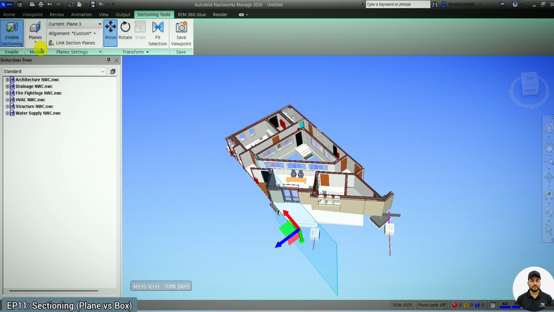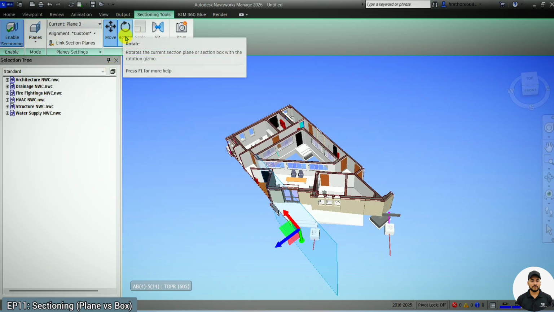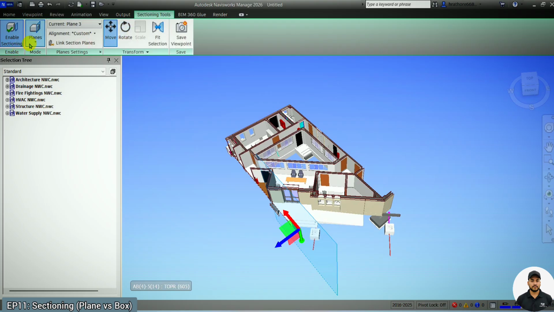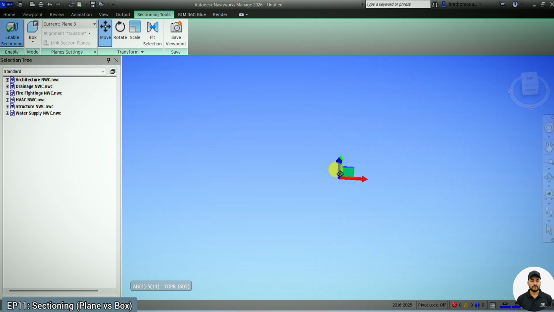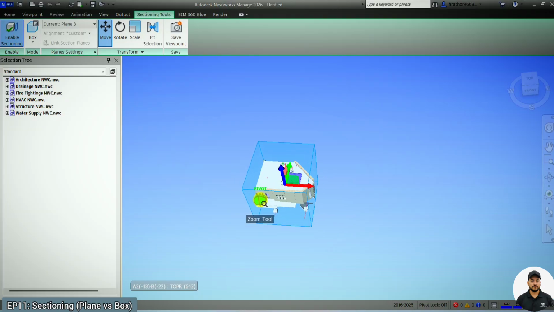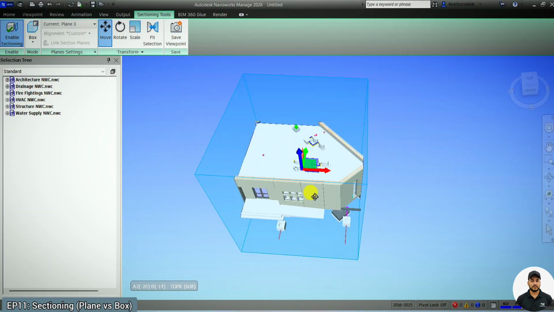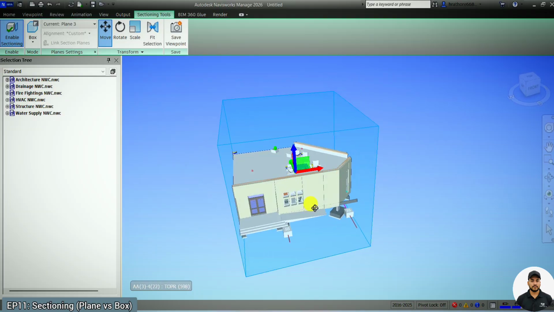Okay, and now we'll be discussing box sectioning. The rotate and these other features will not be very useful for this, so you can ignore them, and we'll discuss the box sectioning. In the case of the box, once you have clicked here, you will have one box around your building. Right now, if you move the cursor up and down, you can see you have one box around your building.